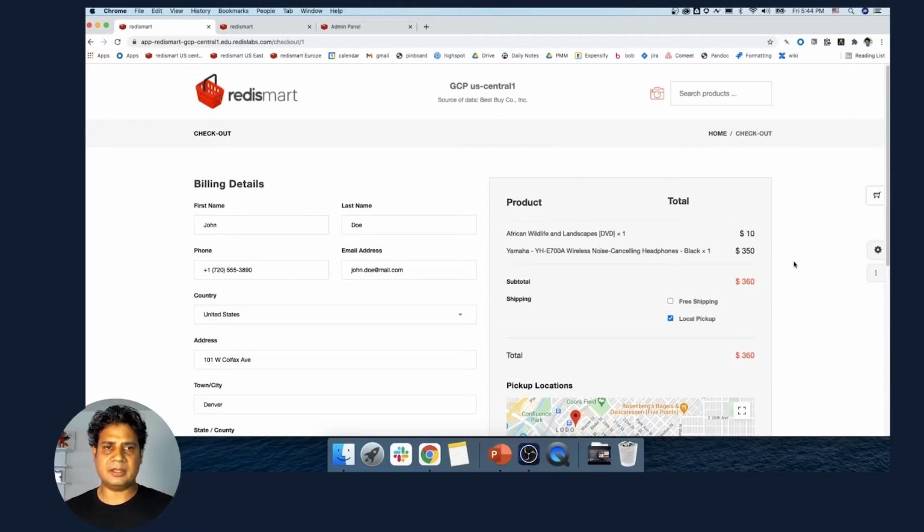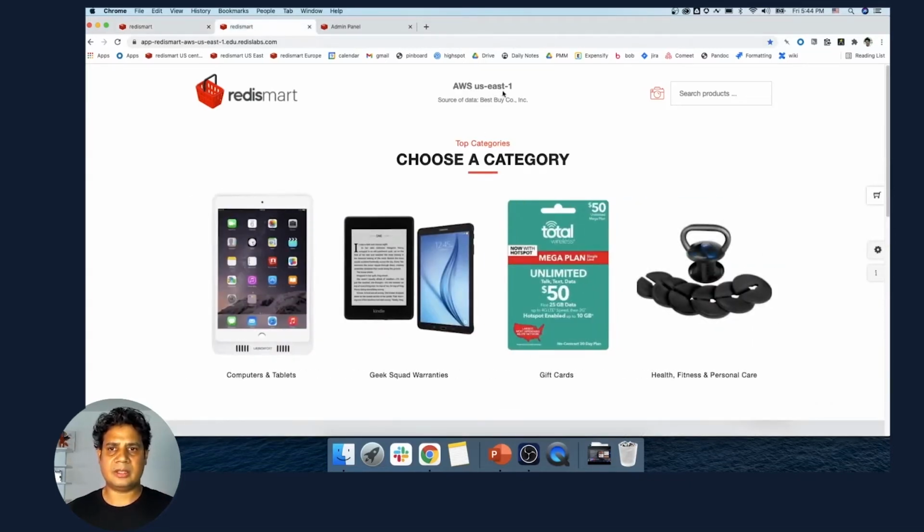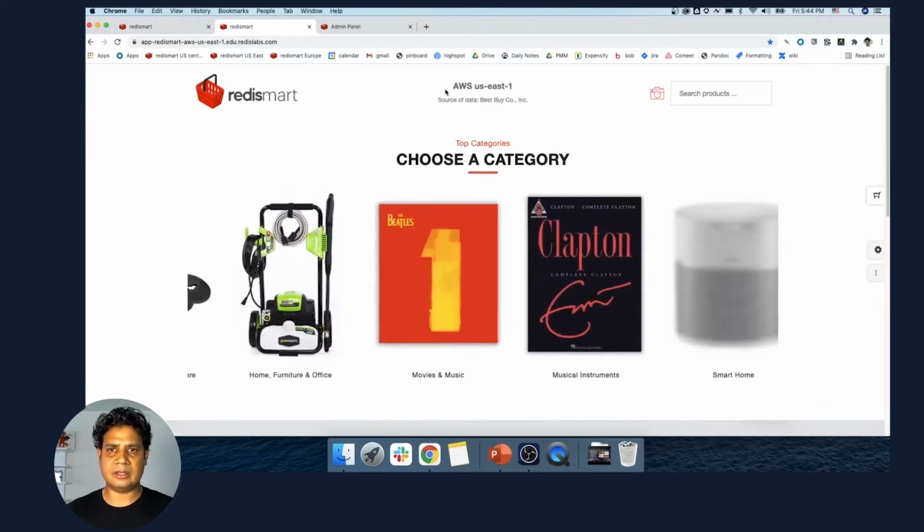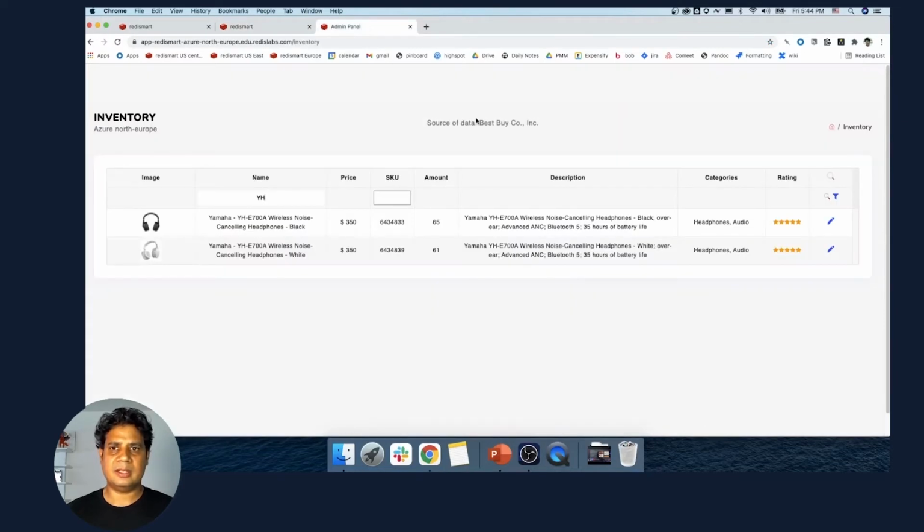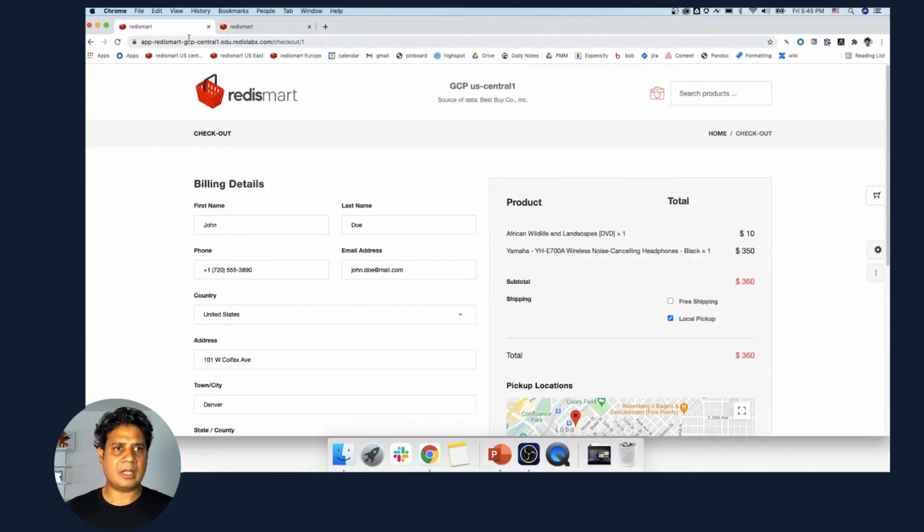RedisMart is deployed across 3 different geographical areas. One is in US Central on Google Cloud. The other one is on US East on AWS. And the last one is on Azure in Northern Europe. I've opened the inventory page for the Azure location because I want to show you how data is being synchronized using Active-Active technology.